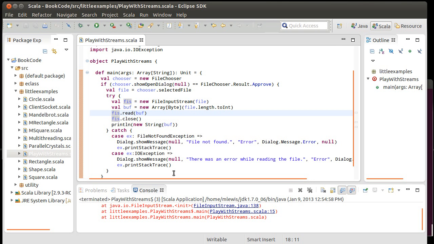Now, this isn't the ideal way of handling this, because there's one minor problem. In the case of if this exception is thrown, everything's fine and we're happy. But if this exception is thrown by the read line, then we have some problems.